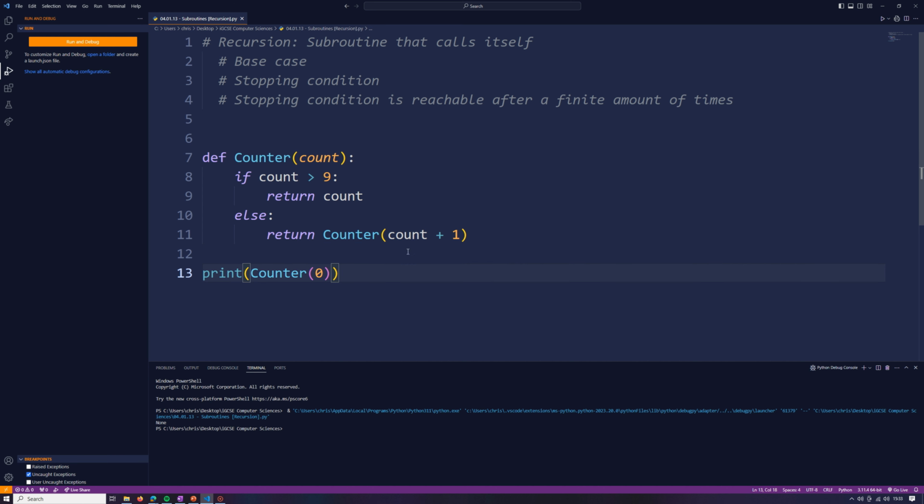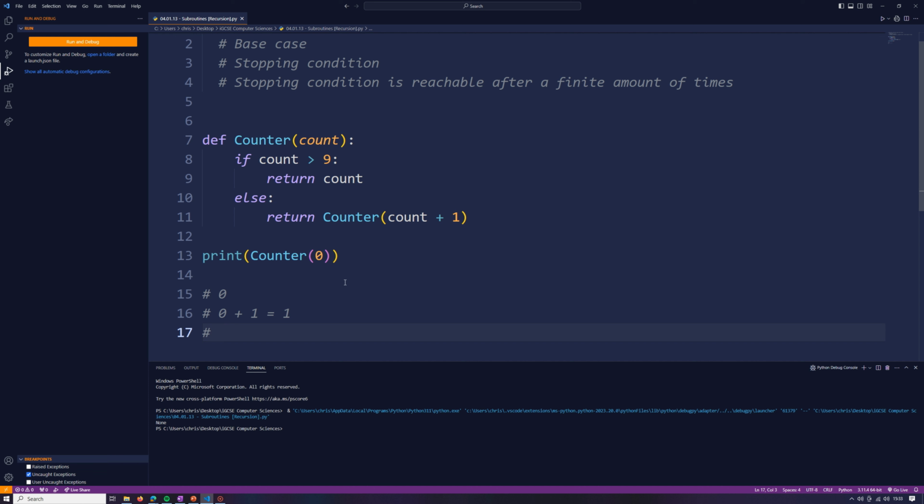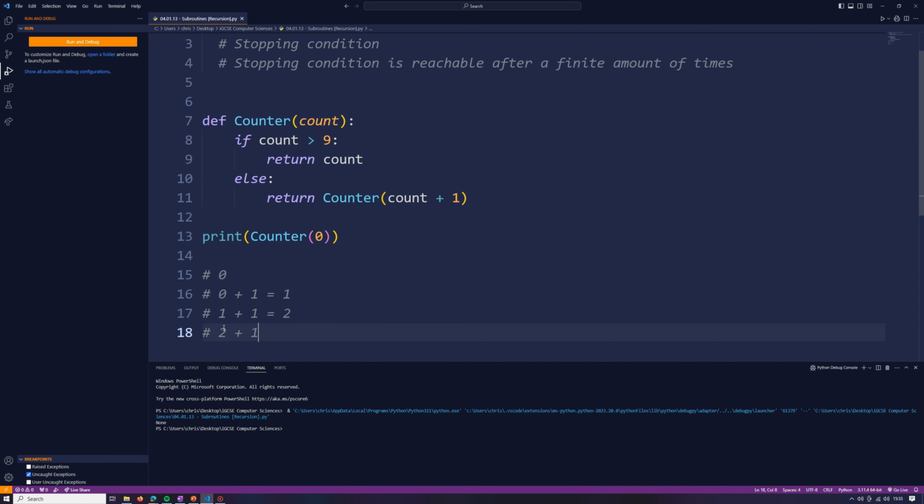So what is this doing? Well, count will start at 0. Then it returns the counter. So it's going to return the counter, which is going to be 0 plus 1, which is 1. Then that's going to return the counter, because remember, every single time count is below 9, it's going to return the counter of whatever the count currently is, plus 1. So the next one will be 1 plus 1, which is 2. And then it will be 2 plus 1, which is 3.